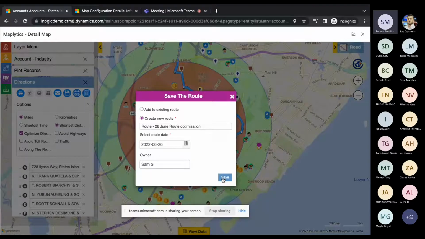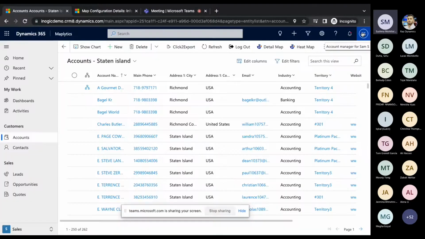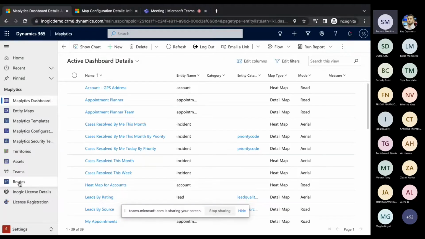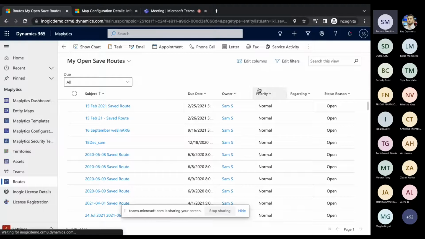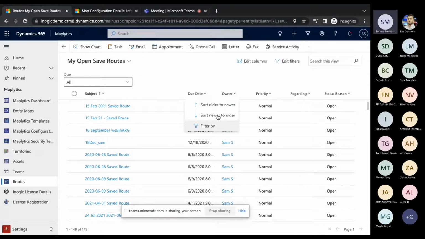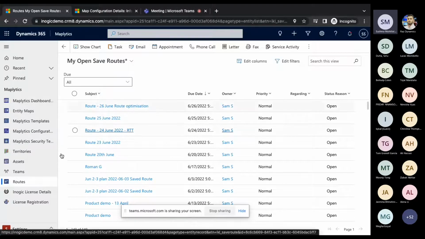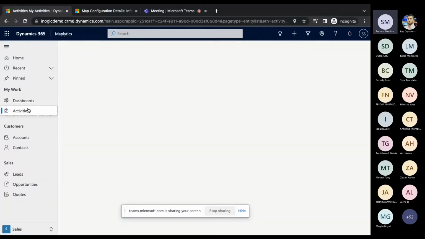Okay, so whatever routes you have selected and created in Maplytics, all of those routes will get created under this route entity. This is our Maplytics entity that we have added. So you can just go to the route entity, and here you will be able to see all of the routes that you have created using Maplytics. Or else you can simply go to the activity entity as well. It will also get saved into the activity entity.